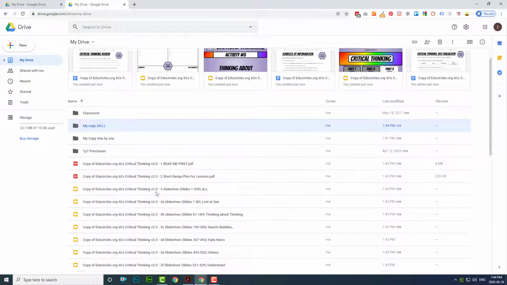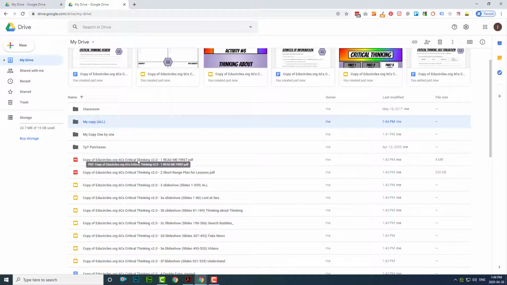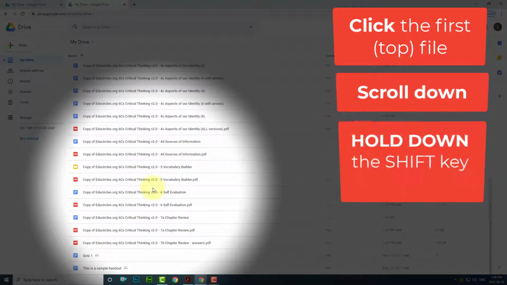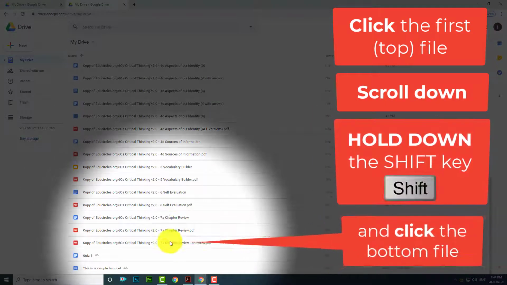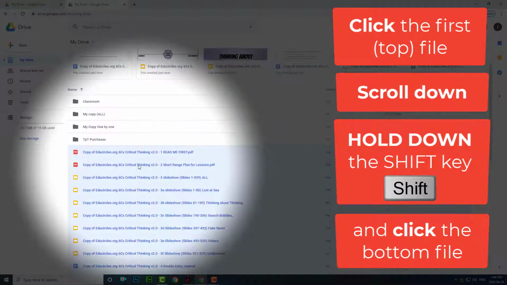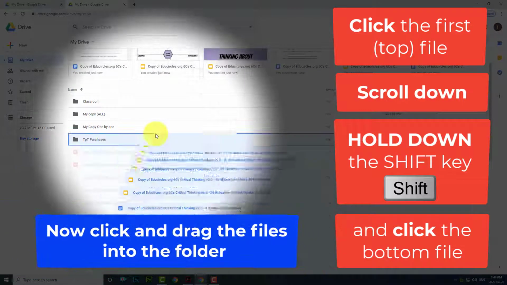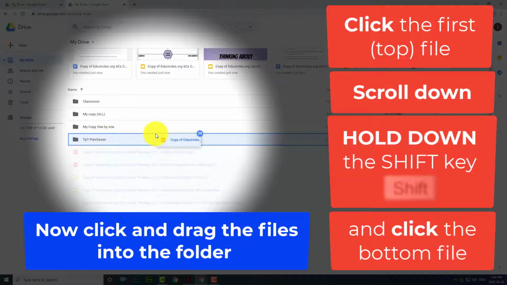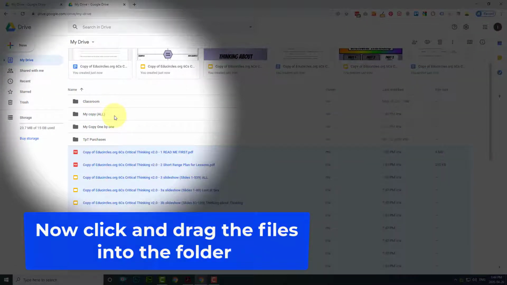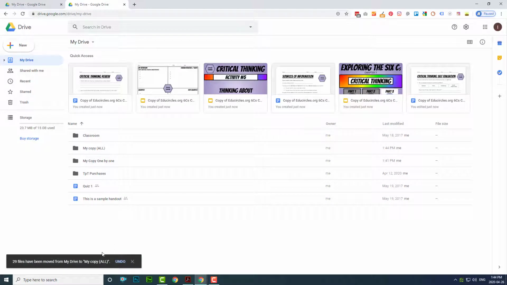I'm going to select all my files, and the quick way to do this is I click the first one, and then I scroll down, and then I hold the Shift key on my keyboard, and I click the bottom one. And so that's going to select a range of files. And Google's quite nice. So if I click and drag, I can see there are 29 files here, and I'm going to drag them to My Copy All, let go of the mouse, and it's all moved into that folder.